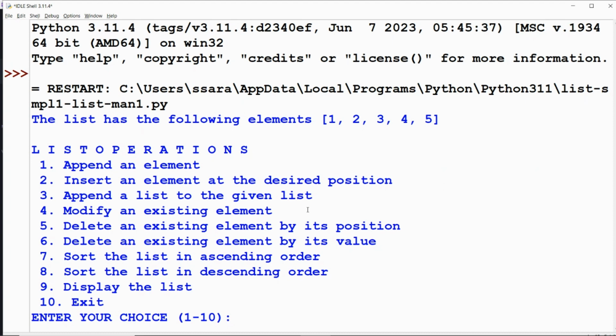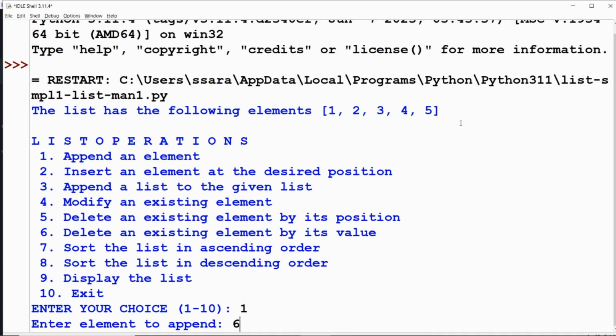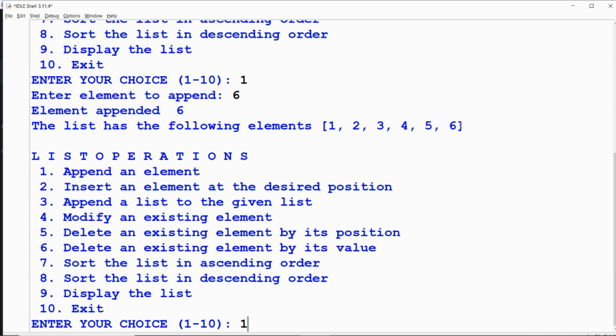So once I run, I get these options, and my original list displayed here. I'm going with option 1 to append an element. So let's say I add 6. I add one more, that's 7. I have 6 and 7 added.